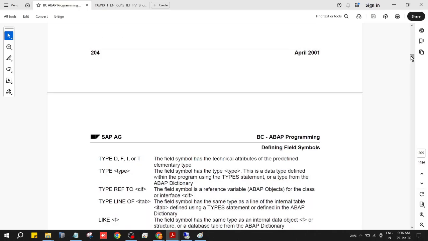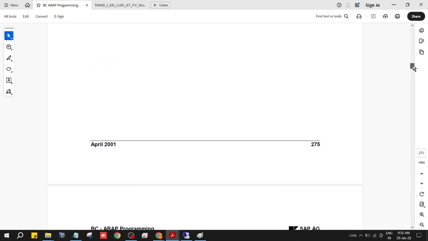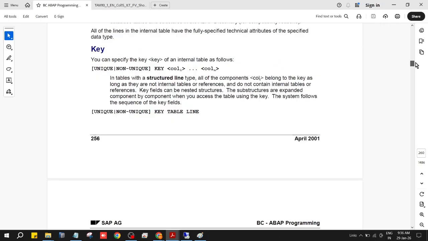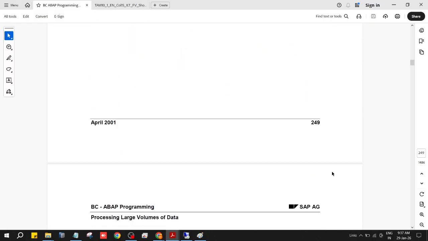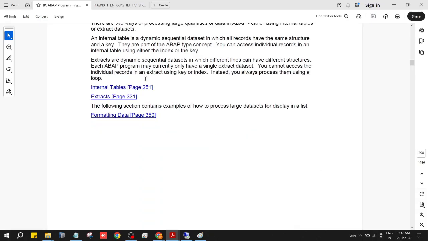So just try to understand this internal table related theory. After loops and all, we have started with processing large volume of data. This is internal table and extract. Both are dynamic sequential data sets only, but the difference is that each line has the same structure in an itab, but in an extract each line has a different structure. That is the main reason why we are not using extracts.